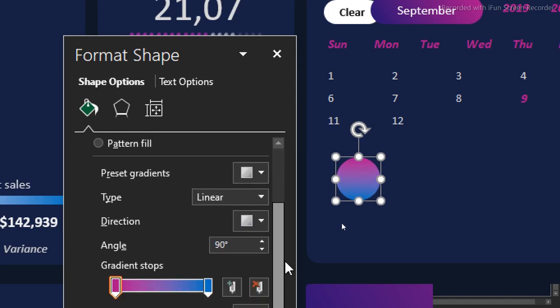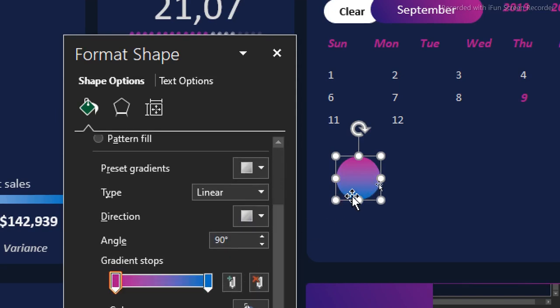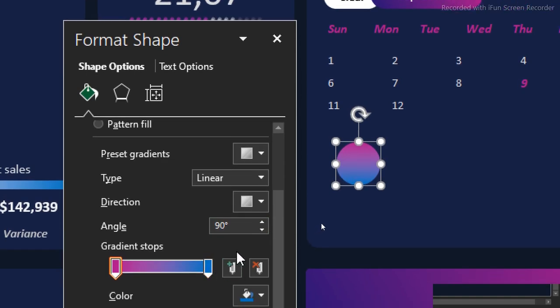I will go all the way down. For that, I already have a gradient fill on it. I want to show you how we got it right here. You might see that when we open it for the first time, we're going to have many stops right on it.